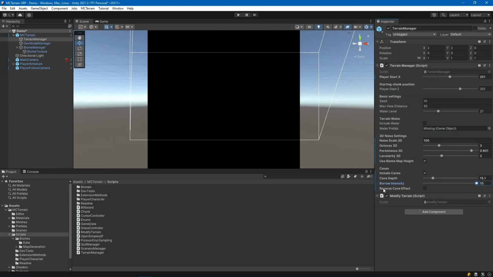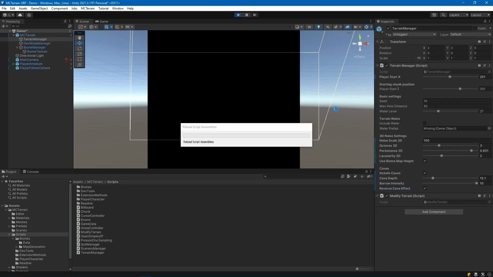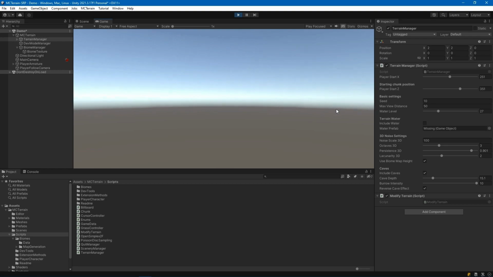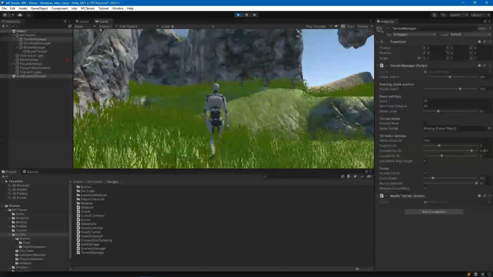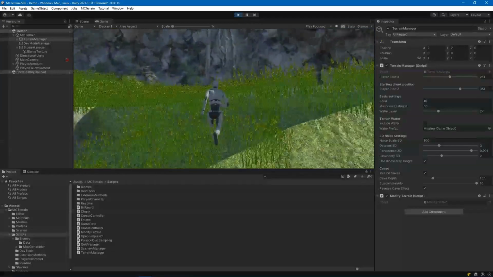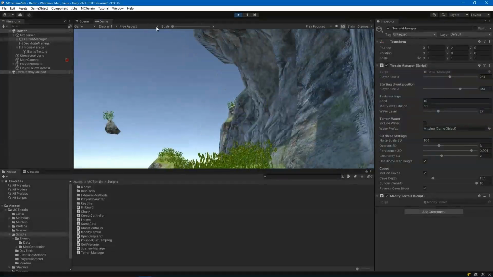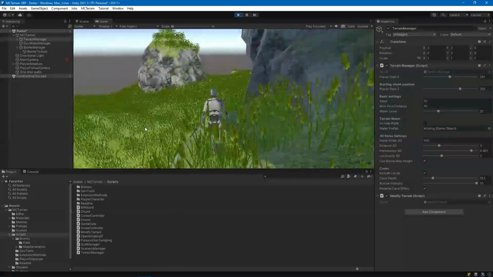Now another interesting option is the reverse cave effect. So if we were to tick that, everywhere where the cave burrows downwards and under the ground, it will do the opposite, almost like the burrow intensity, where it pulled the ground out instead of burrowing in. So if we have a look now, instead of having the cavern in front of us, we'll have a big cliff in front of us instead. There. So what was underground, hollowed out, is now above ground, making all sorts of other interesting cliffs and overhangs.